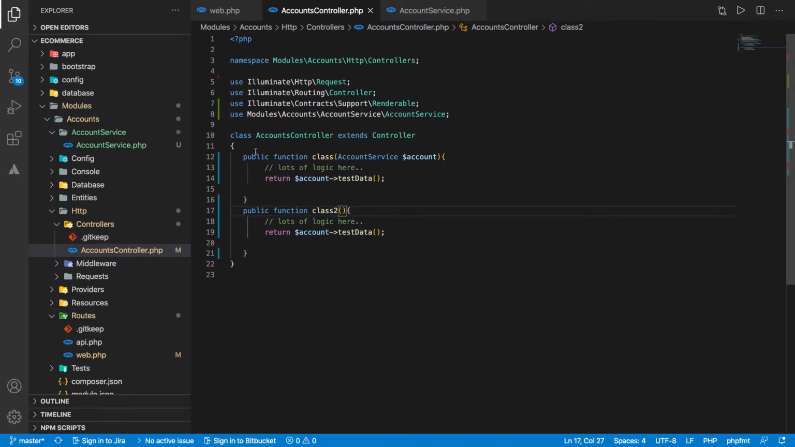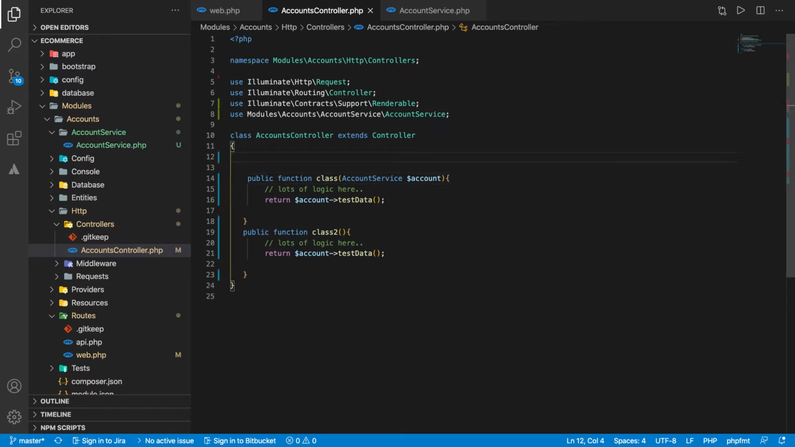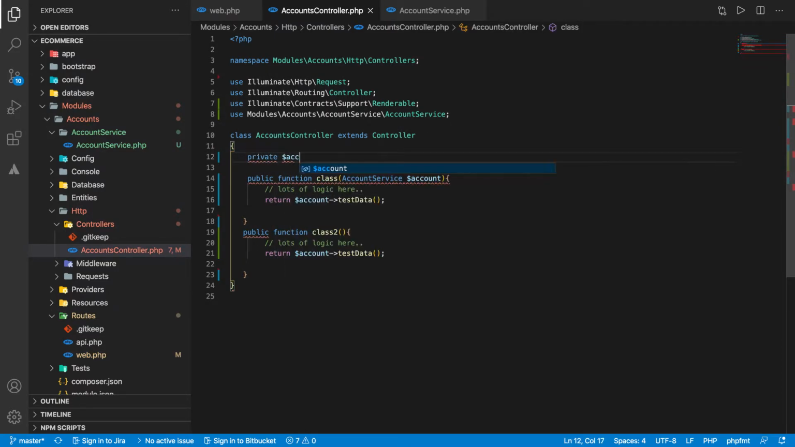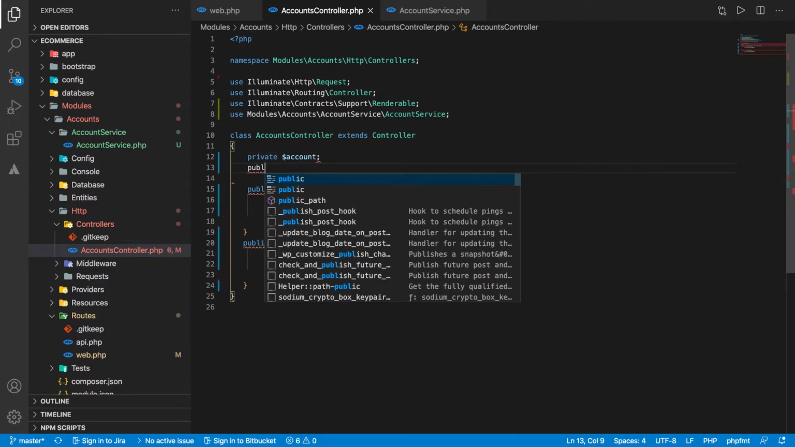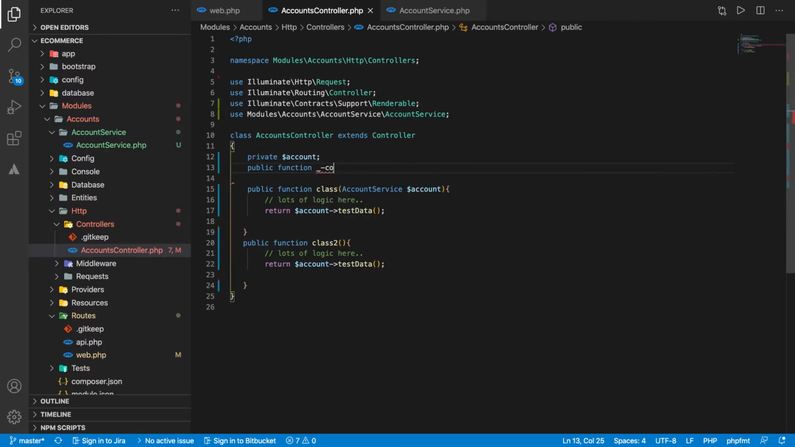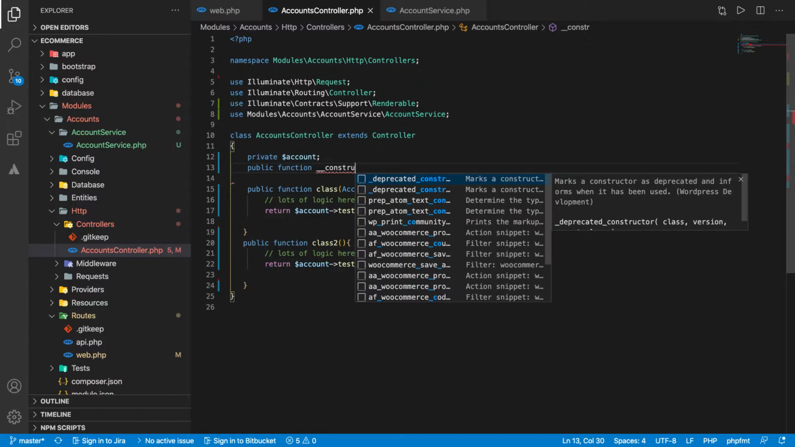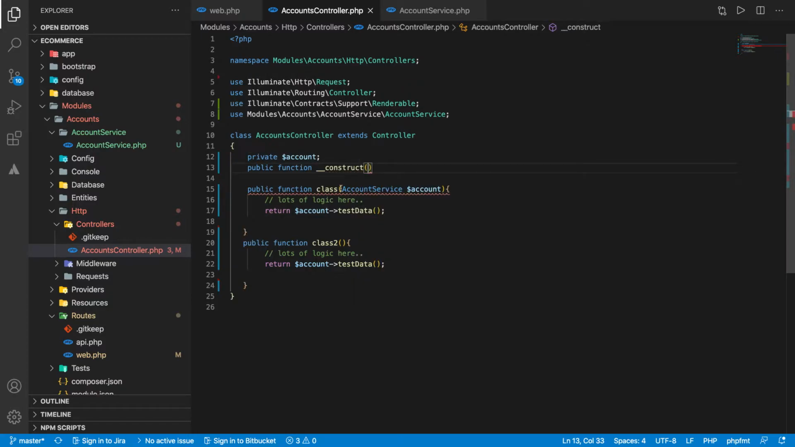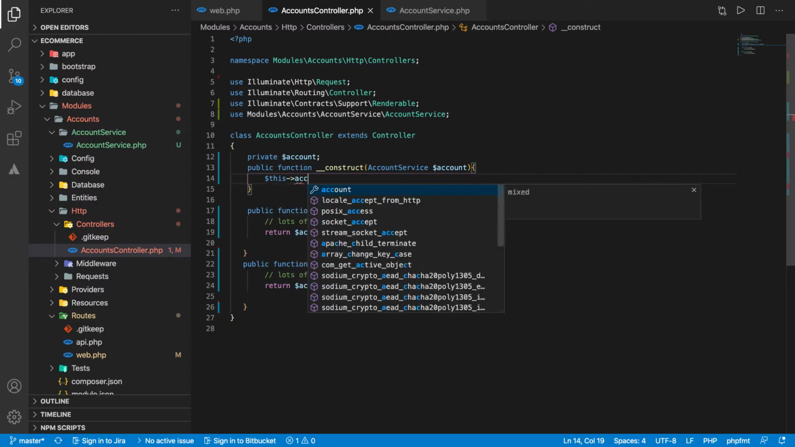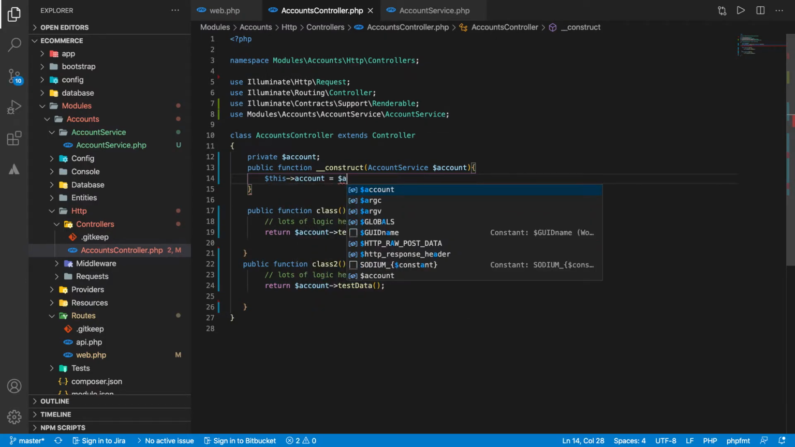Okay, so let's make it easier for us. Instead of writing this way, we will make a constructor and we will use the property defined at the top. So let's make a private property account, and then we will make a public function construct. I hope I have the correct spelling. And now we will just simply assign the variable this account equal account.